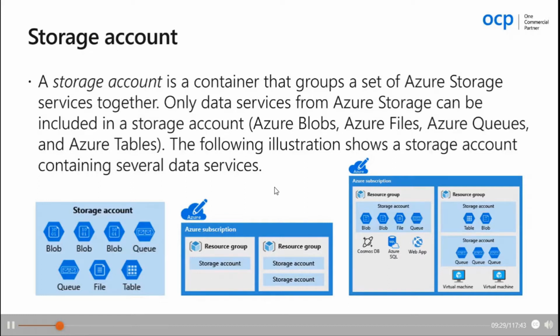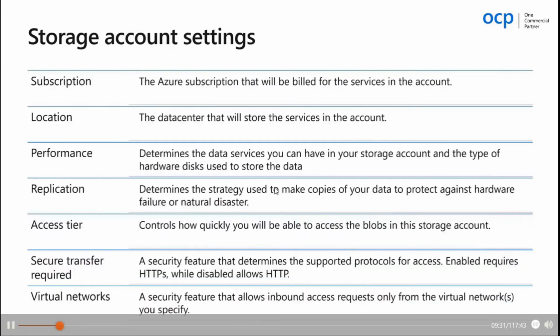To create an Azure storage account, I have to provide several inputs. The first one is: what is the Azure subscription that will be billed for the services in my account? You're going to pay for the data that you ingest there, but depending on the account kind that you choose, you might also pay for the transactions that you do on the Azure Storage account. So you have to be careful with that also.